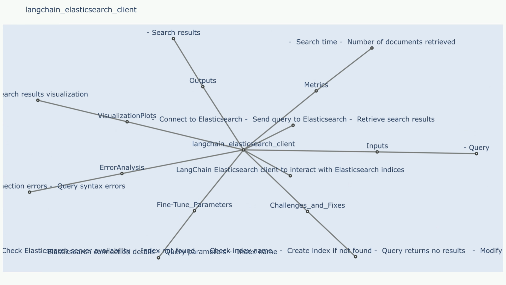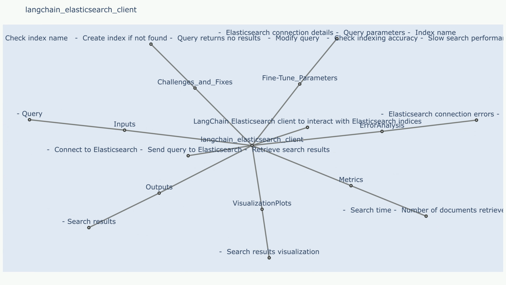Fine-tune parameters. Size. This parameter directly influences the number of documents returned by Elasticsearch, allowing you to control the amount of data you want to retrieve and process. Filter. By customizing the filter criteria, you can target specific aspects of your data, leading to more precise and relevant search results.